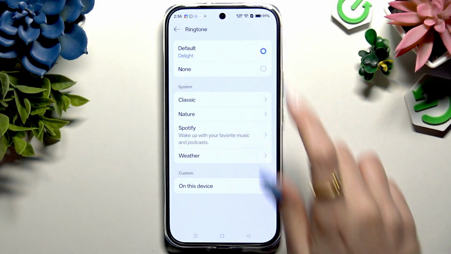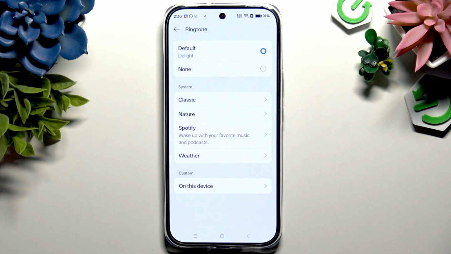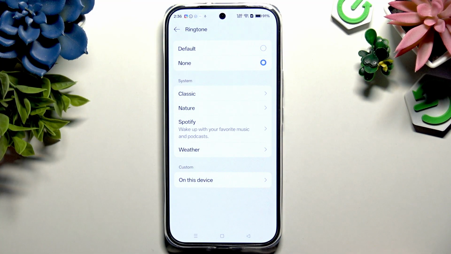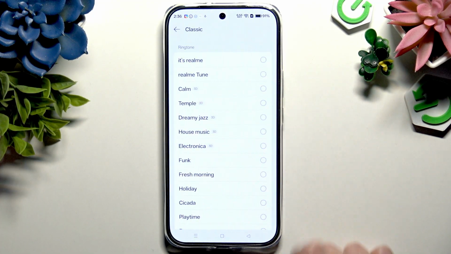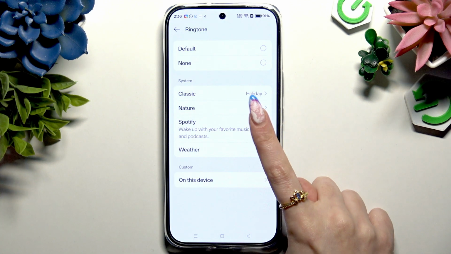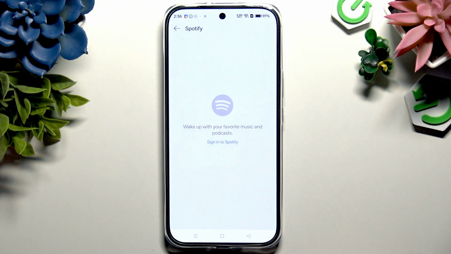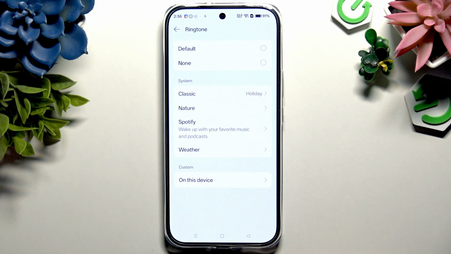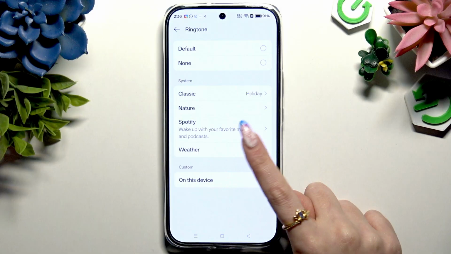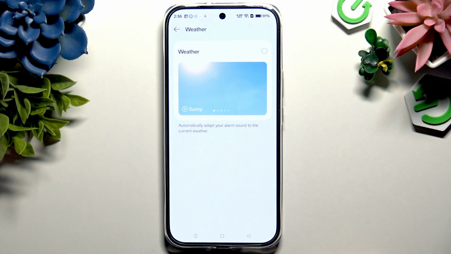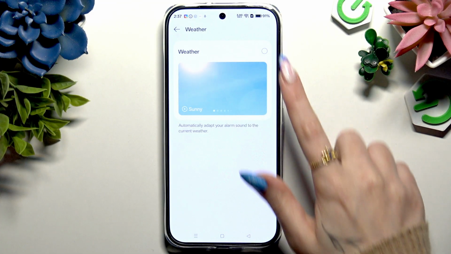Select default at the top to use default melody, none if you want to enable only vibrations, one of those system options, so for example click on classic and pick one of those melodies. Select Spotify to log in and use music from it, or my favorite, weather. Weather adaptive feature, when enabled, will change your sound depending on the weather.